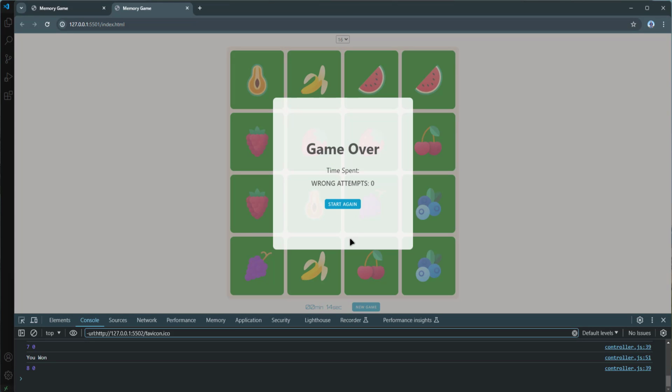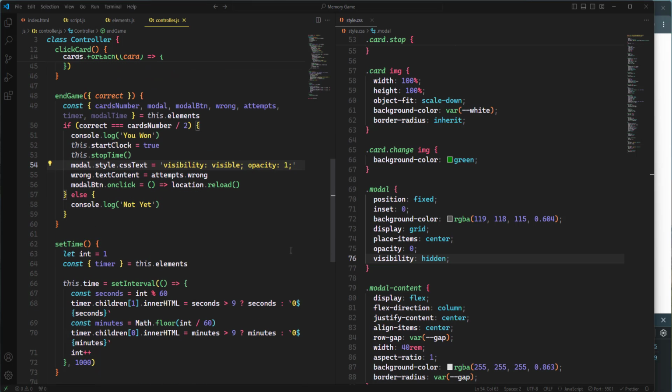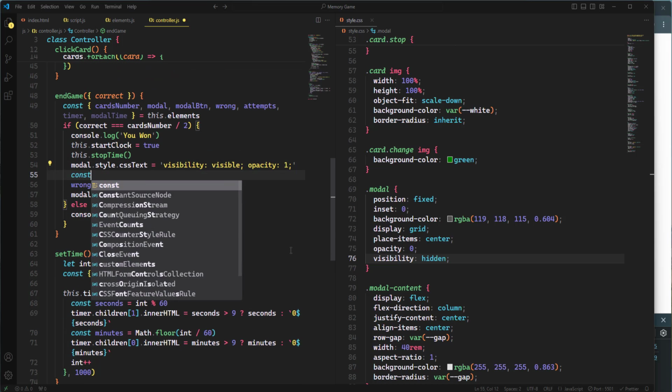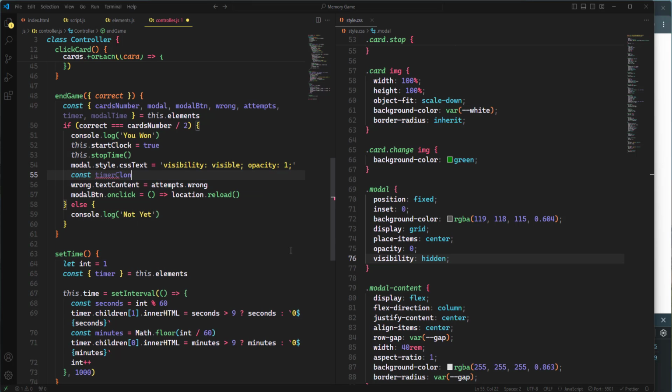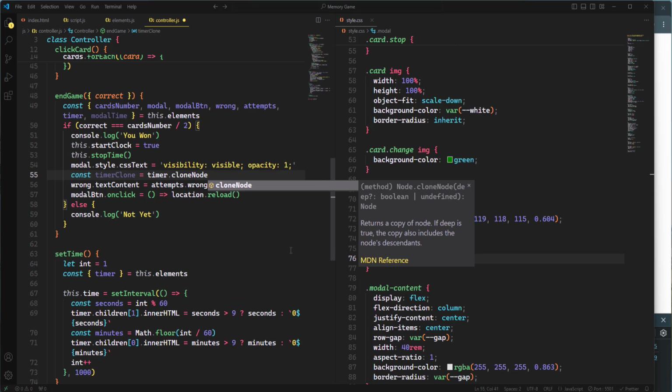So as you can see, the timer is stopped. We have here 14 seconds, and now we have to display time spent here in the modal box. So let's go back to the VS Code. Now we need to create a clone of an existing DOM element called timer and then append it to the modal time. So I'm going to add here const timerClone, and it should be equal to timer.cloneNode, and I'm going to insert here true.